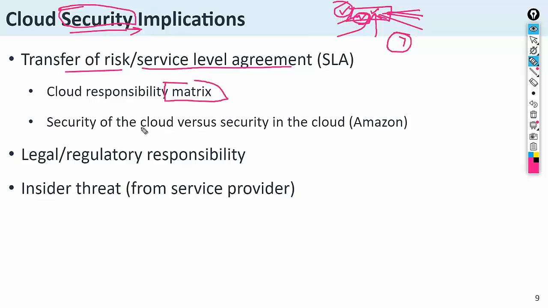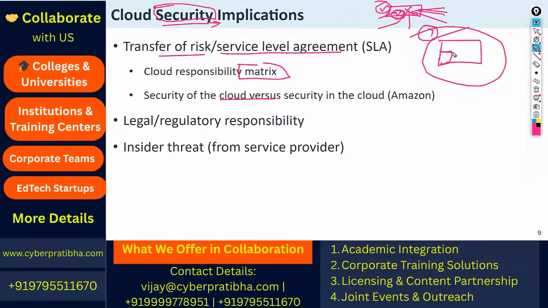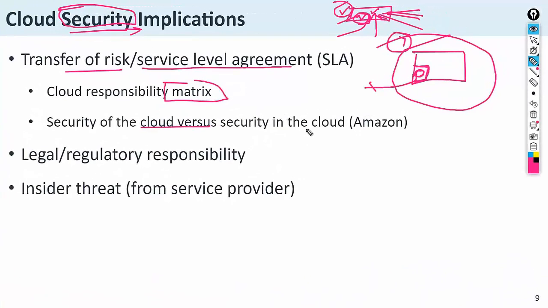Security of the cloud versus security in the cloud: there is a cloud infrastructure, and providing the complete security for it is known as cloud security. But if you have bought a virtual machine, with any application you have hosted and any operating system you have installed there, the inside security will be done by you. So it is called security in the cloud.